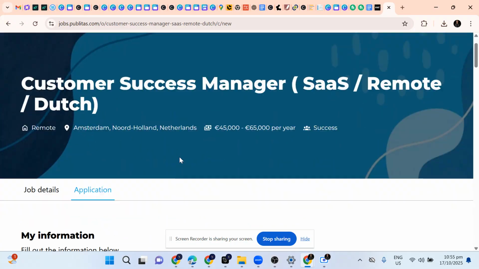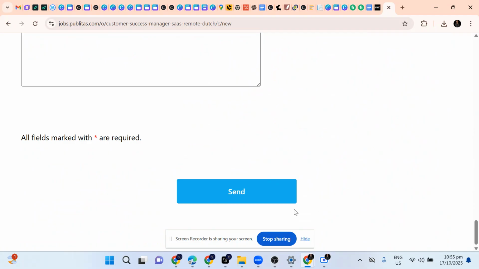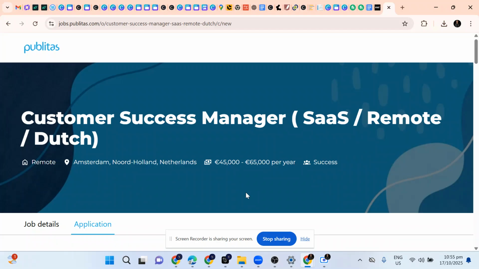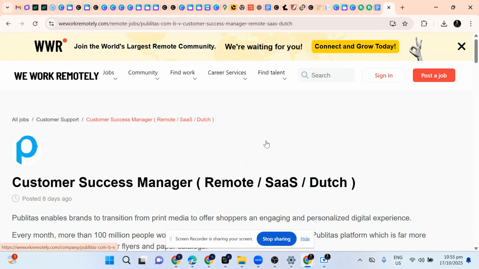I'm not going to fill in this entire form applying for this job because it's going to take a lot of time and we may not finish, right? I want to show you guys how to actually do this, every step of the way. So I've shown you how to go ahead and apply for a job using We Work Remotely.